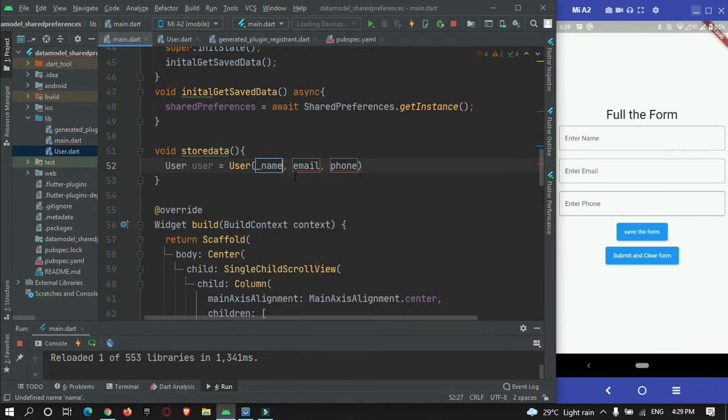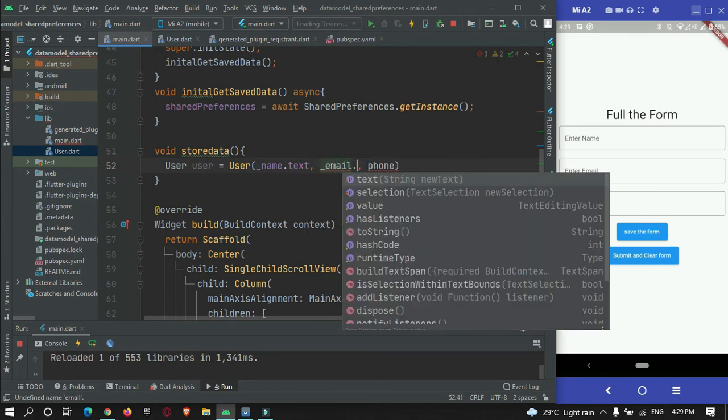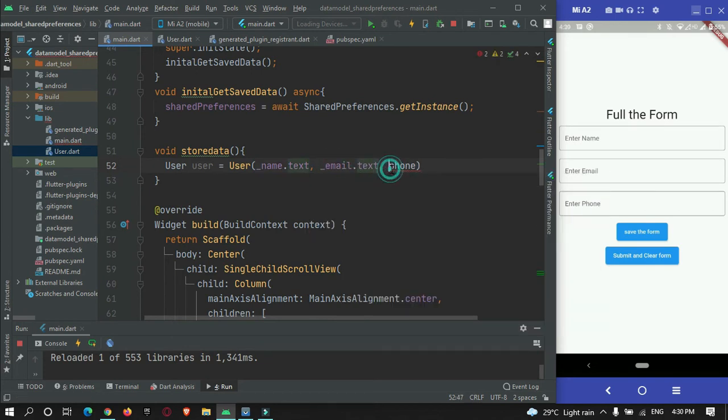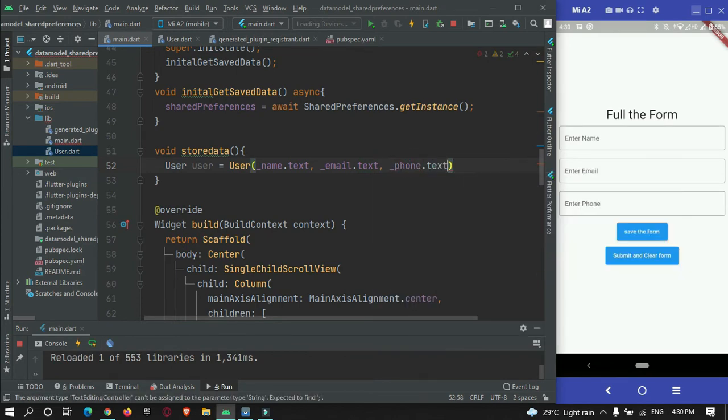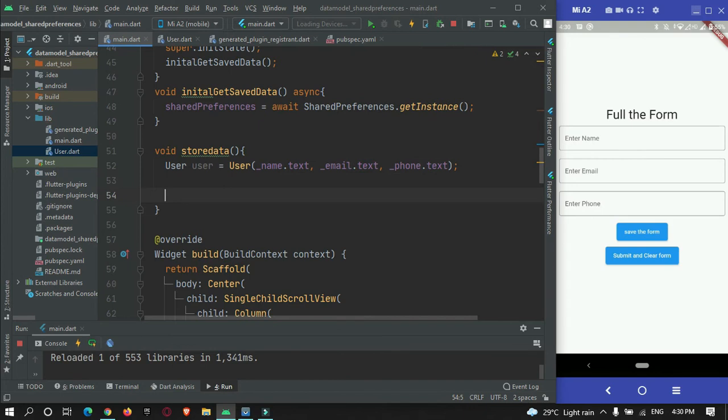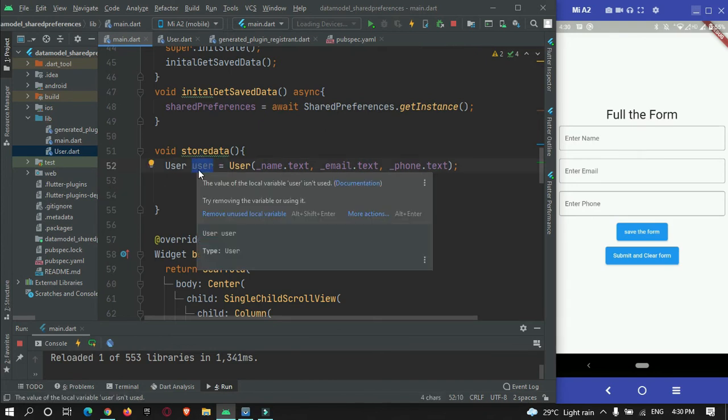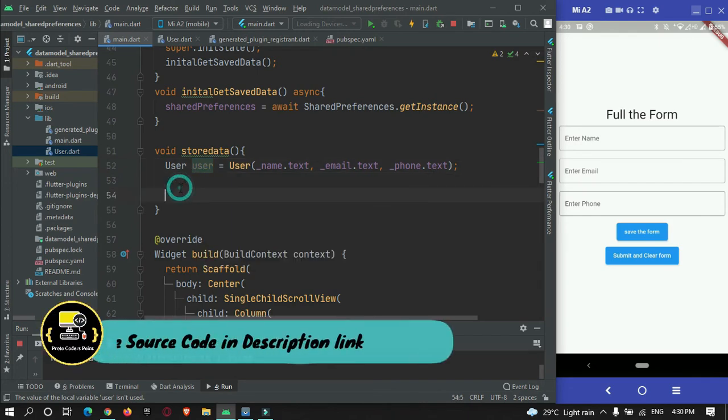Name dot text, email dot text, phone number dot text. Okay, so our object is ready. So now we need to convert this object into a JSON format. So let's do it.